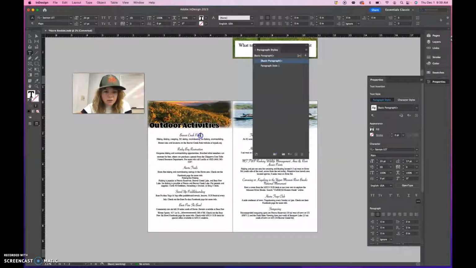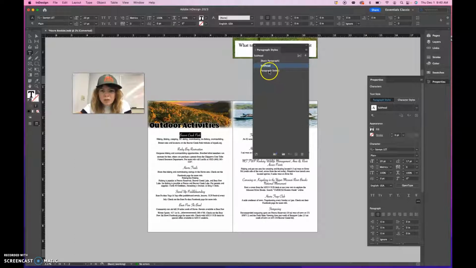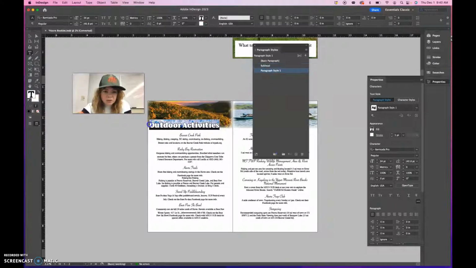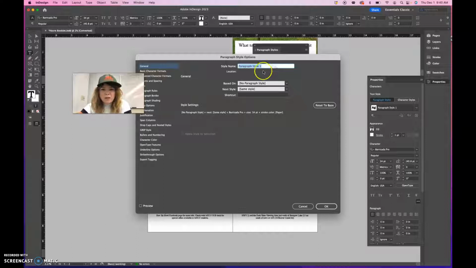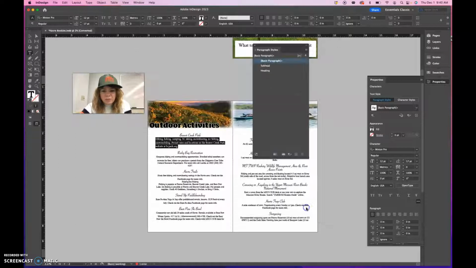And then this could be your subhead. So let's highlight, make a new one from that, name that subhead, and then push OK. This one didn't take, so I'm going to do it again. I just need to change the name to heading. Okay. And then this is probably your actual basic paragraph, which it looks like you have styled, which is good.